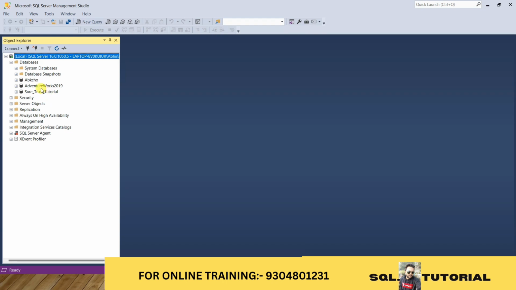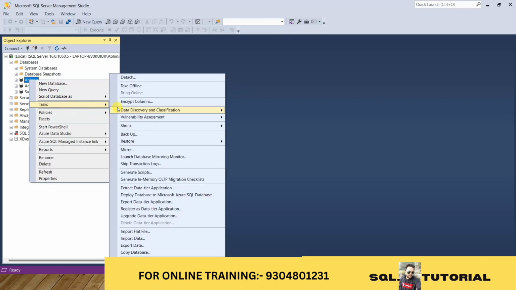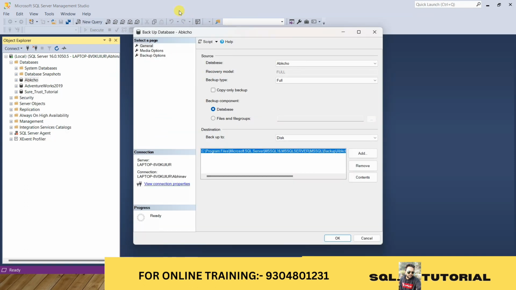To do this, just right click on the database name, go to Tasks, then go to Back Up and click on it. Once you click on it, you will get this interface. Here you need to mention some details to back up your database. This is the database name, Epicacho.